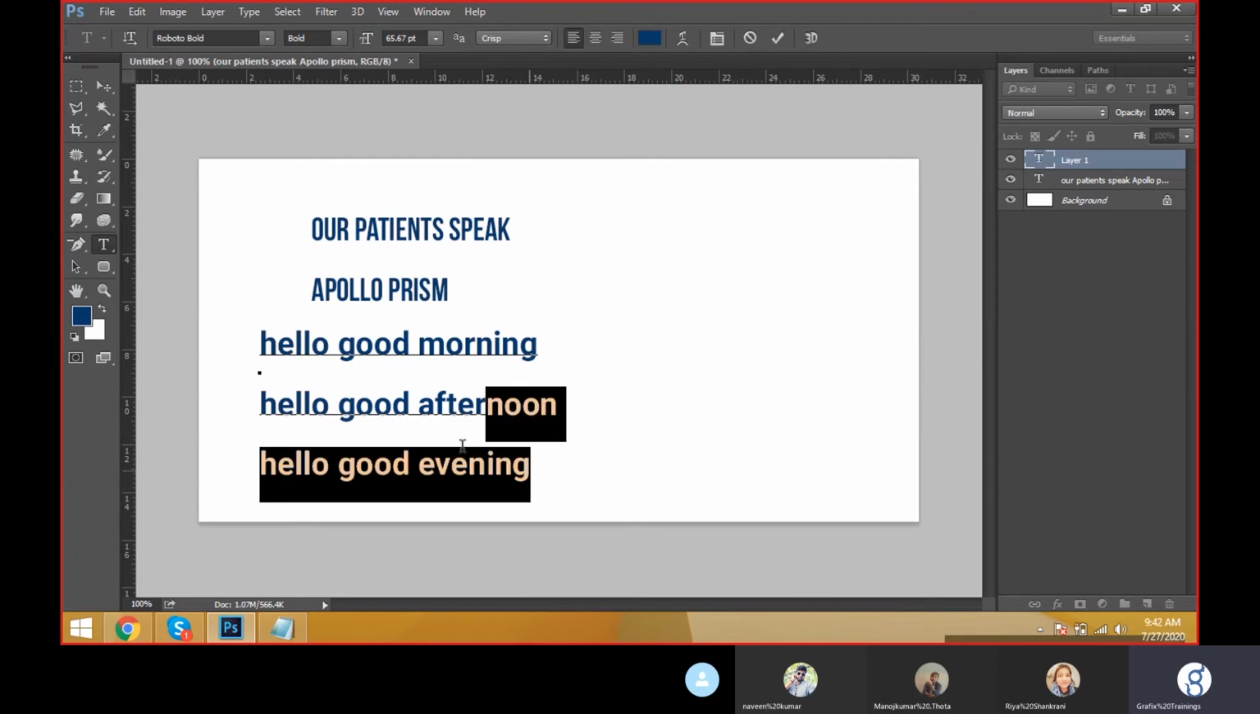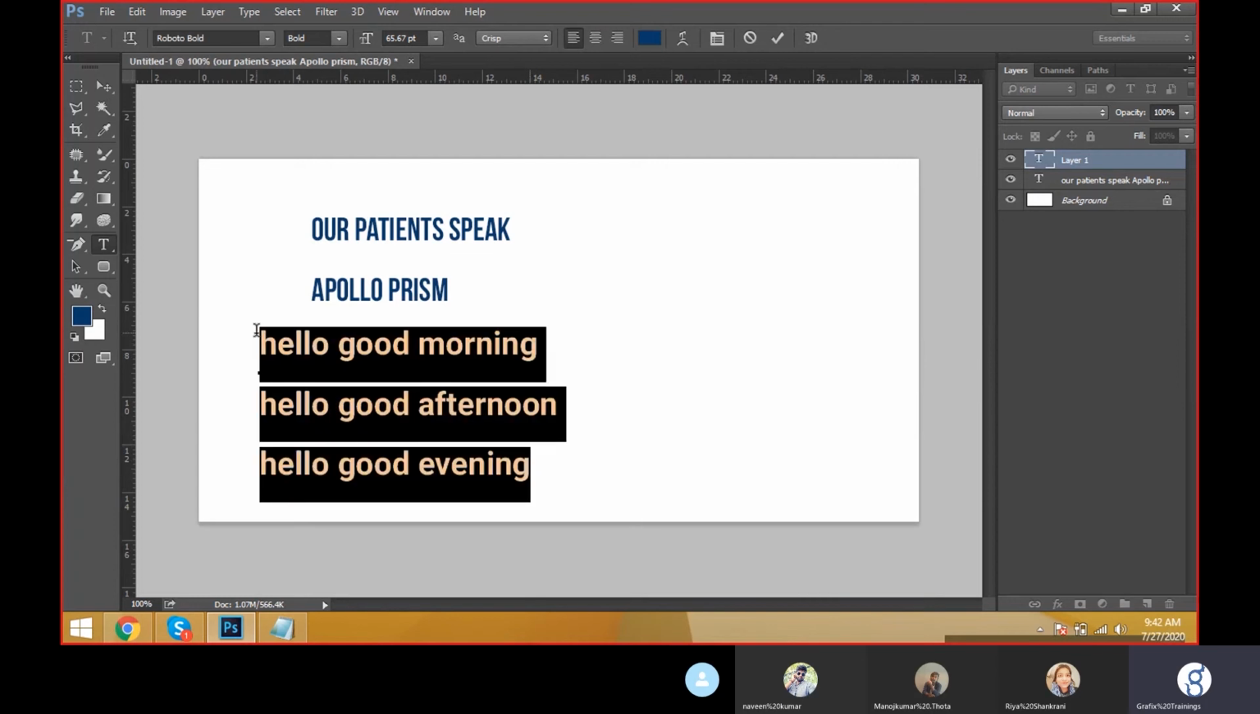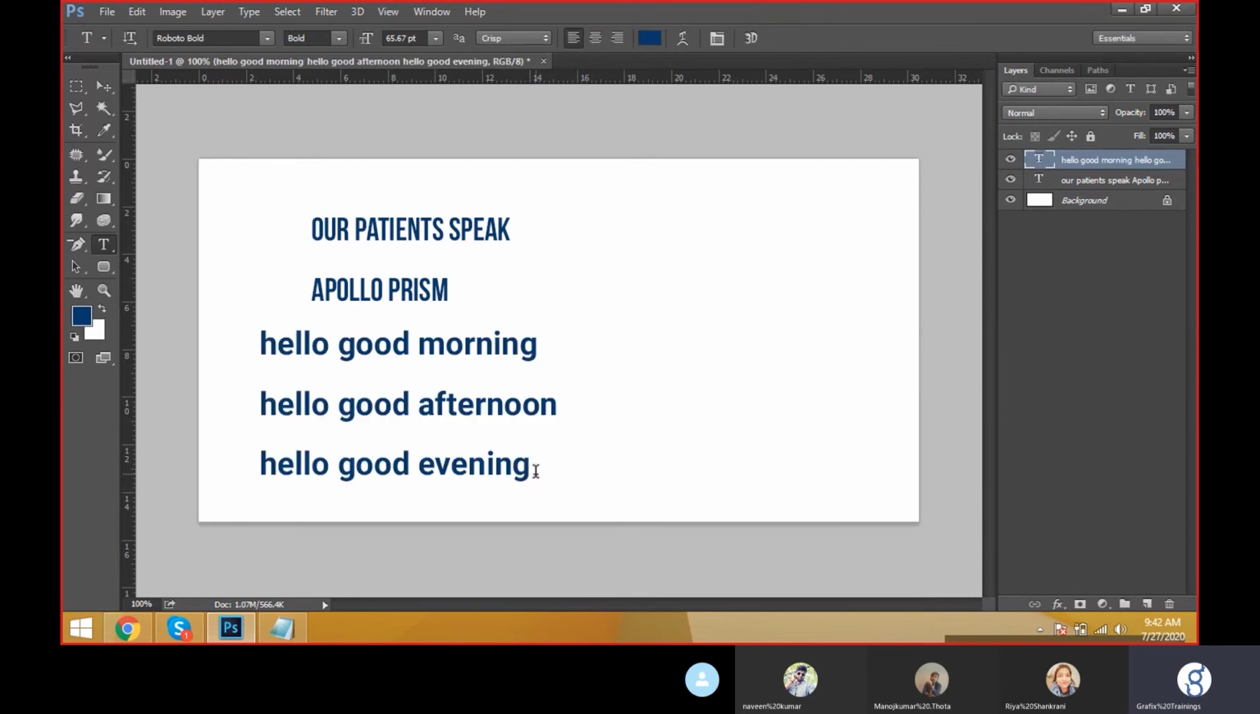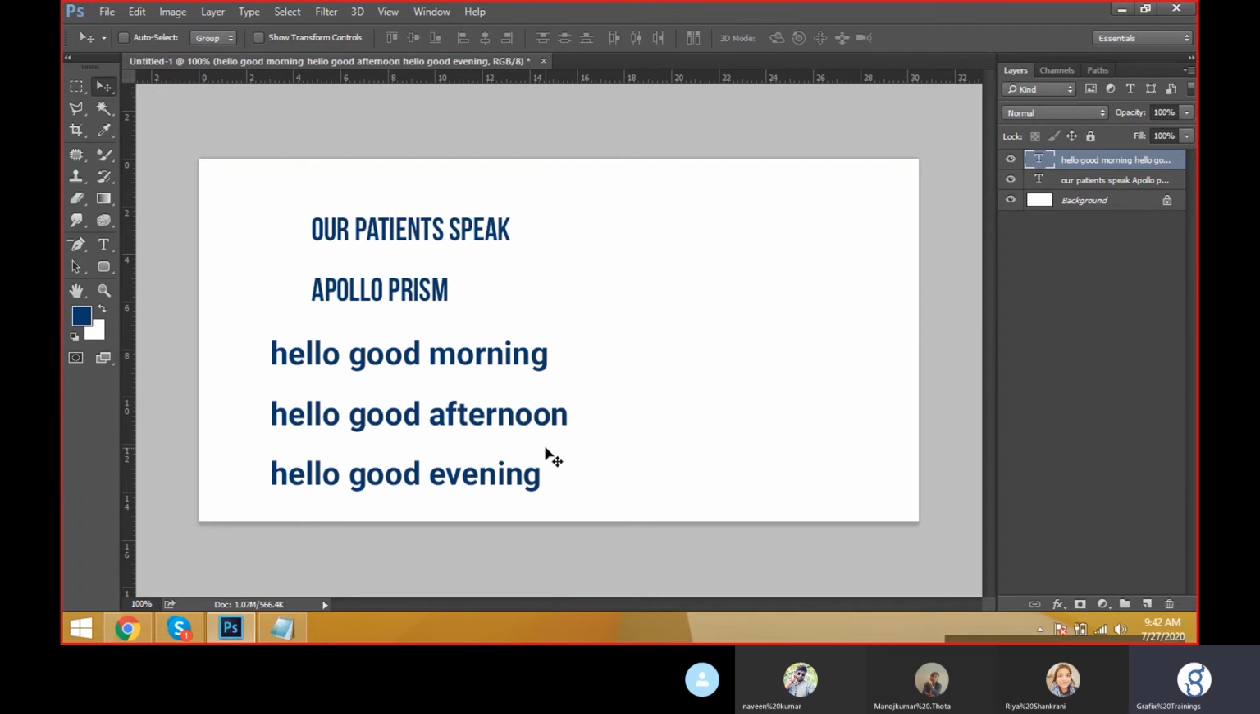That's why 90% of people are now using the Roboto font, and this will also come as a Google web font. Google will automatically take it from the Google server, and it works as a Google web font also.